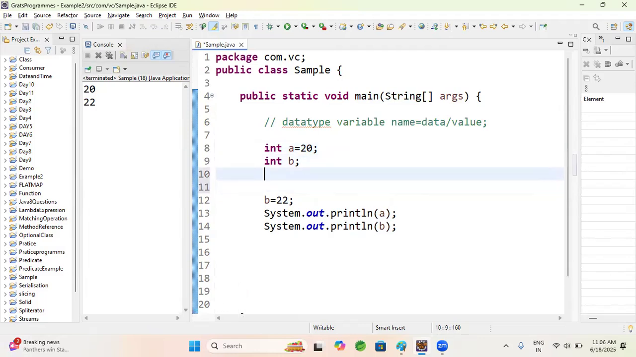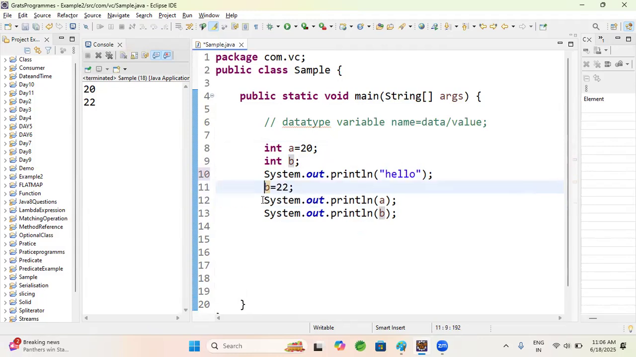first I'm going to define here and I'm going to execute some lines of code, something. I'm going to execute something as hello. After that, I came to know the value of b. After that, I have given b equals 22 and I'm going to print it. In this way, we can go.